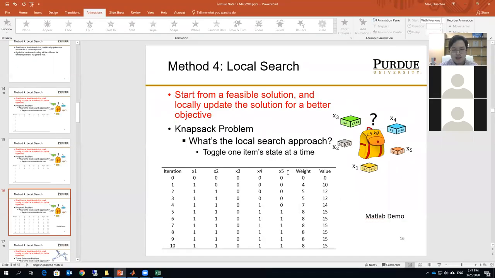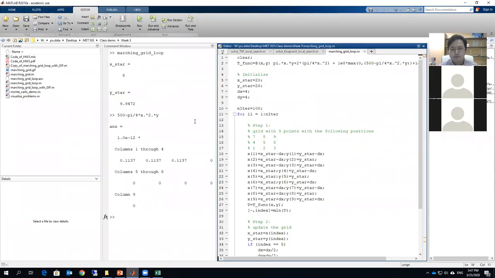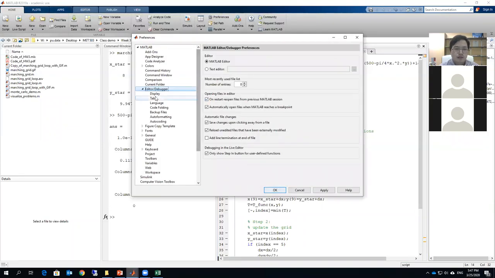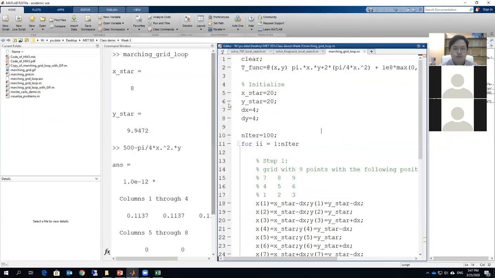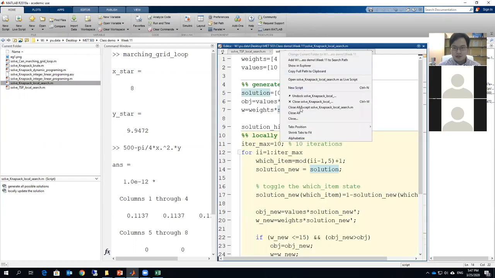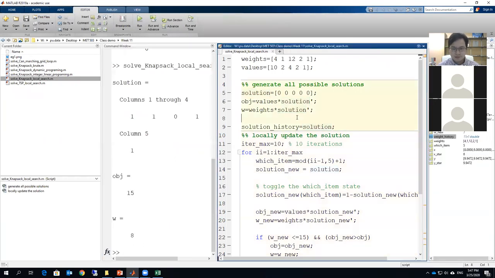So for example, let's change back to the MATLAB. Can you see the MATLAB software here? Wonderful. Let me enlarge the font first. This is the local search one, that would be 11. Local search, this one. Okay, let's close all the rest, and then let's try to run this. Let me add a breakpoint here.